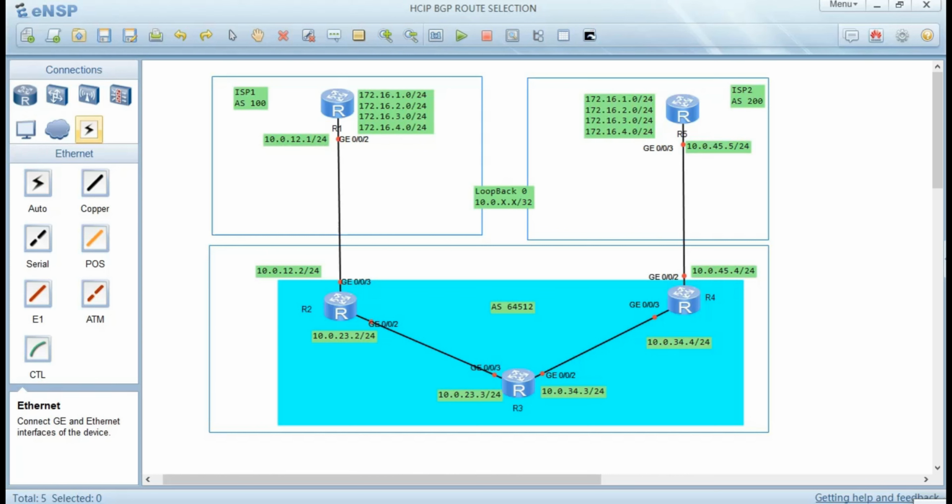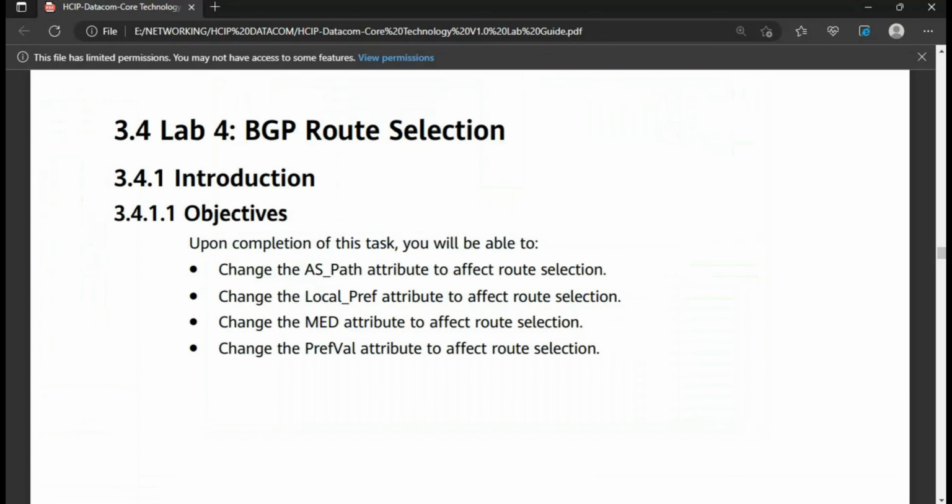And today, let's learn BGP route selection. So, we're going to configure route selection by changing the various BGP attributes. Let's look at the plan. So, BGP route selection.